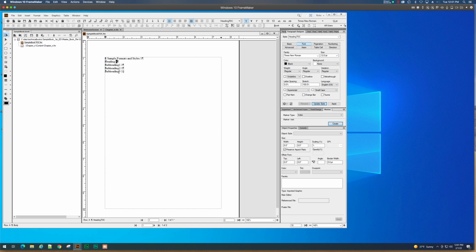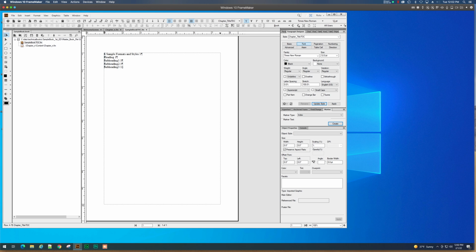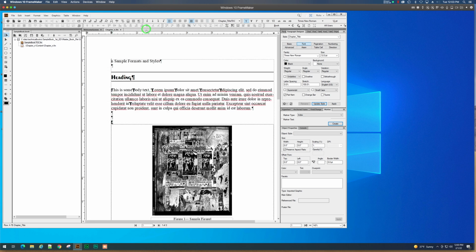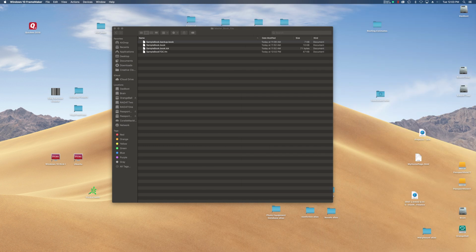All right, let's move on to index generation. Okay, we just completed our table of contents, so I'm going to close the table of contents, and I'm back to chapter N, and we've put in our index markers. So let's go ahead and I'll just select the book here. Before I actually click that button, let me move this out of the way, and we'll take a look at the master book file folder.